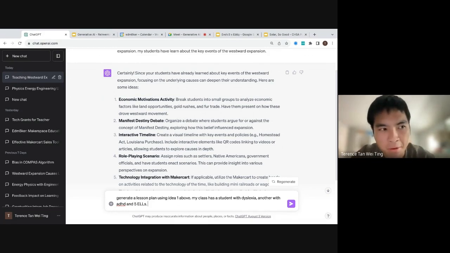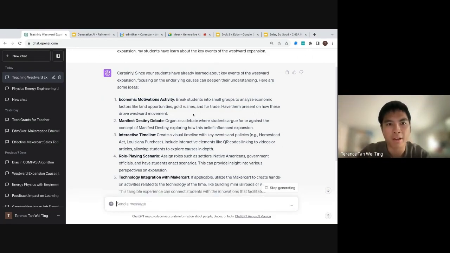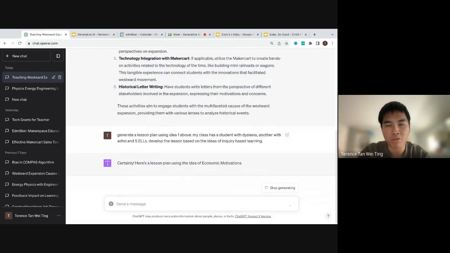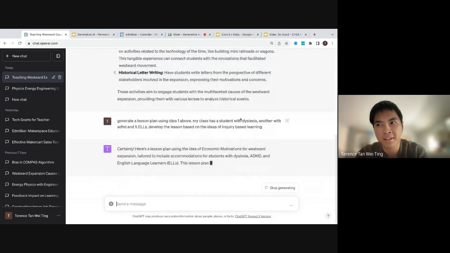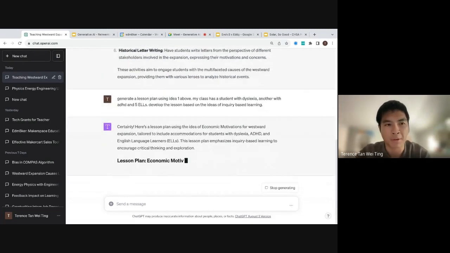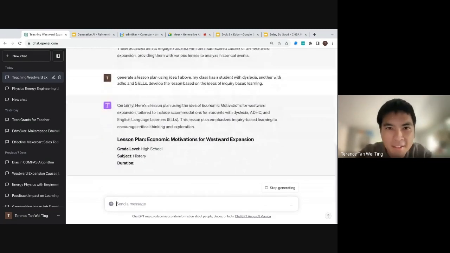I've also learned about inquiry-based learning in my previous PD, for example. So I'm going to specify that GPT should give me a lesson plan using idea number one in the form of inquiry-based learning, based on the ideas of inquiry-based learning. Let's see what it comes out with. Either way, I'm going to share all these GPT transcripts with everyone so that all of you can take a look in your own time, because I know things are moving pretty fast.